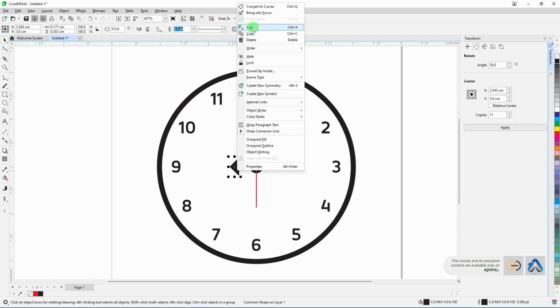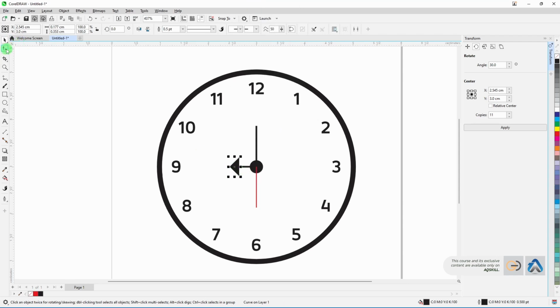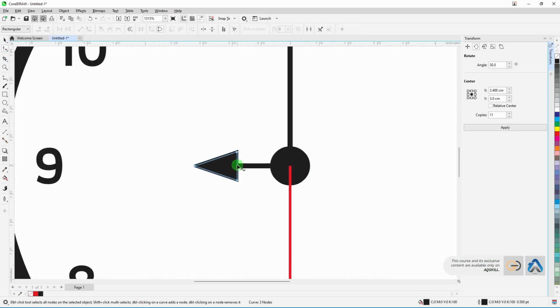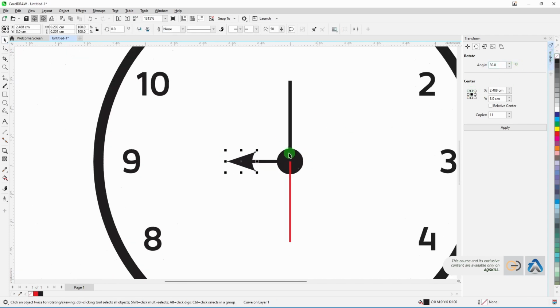Let me convert it to curves, so I can manipulate it the way I want. Just click here and press down to reduce it. So that's 2. I'll do the same here. That's 2. Let's go again. I could also use the shape tool to click here, convert to curves, and make it a little bit stylish. And I'll remove the outline. I don't want any outline.